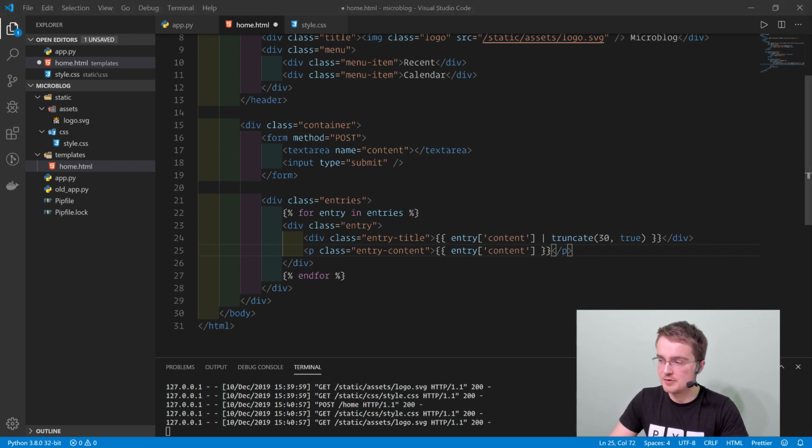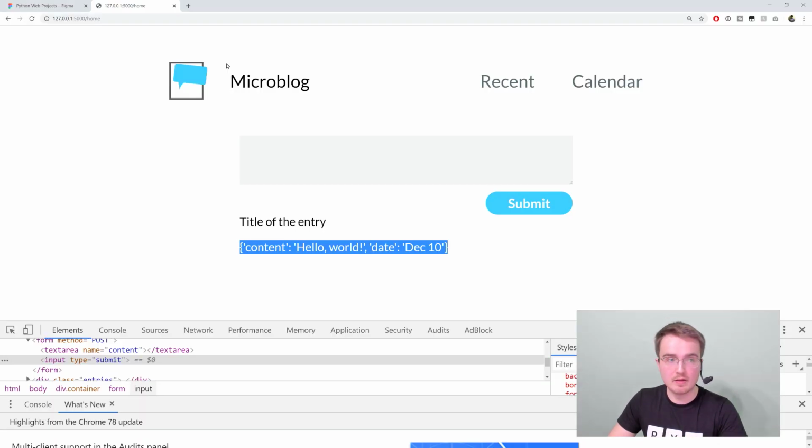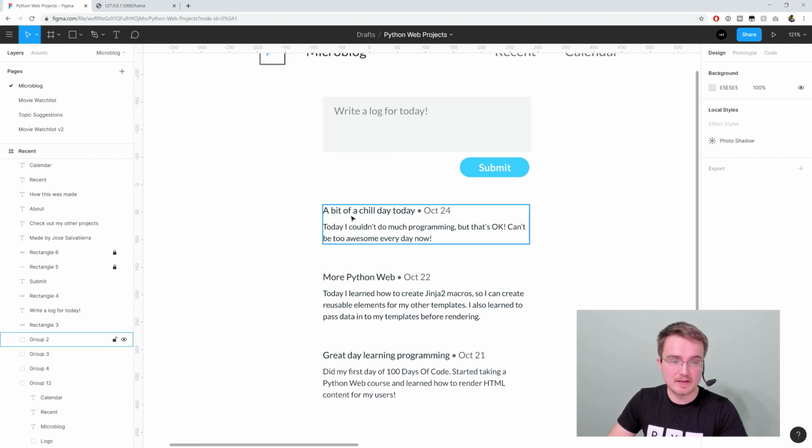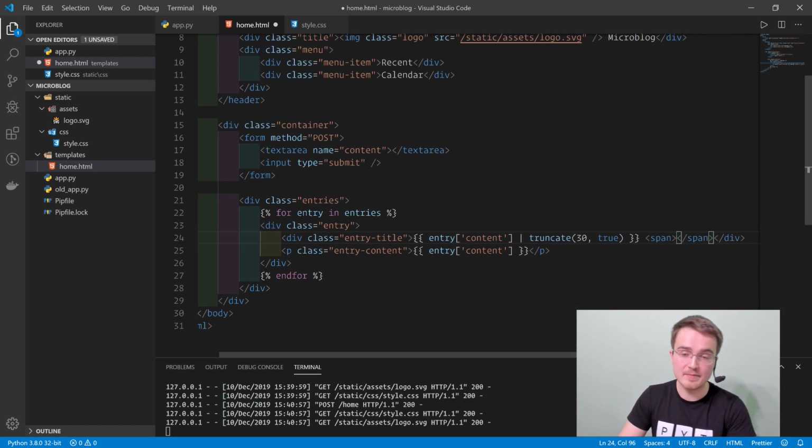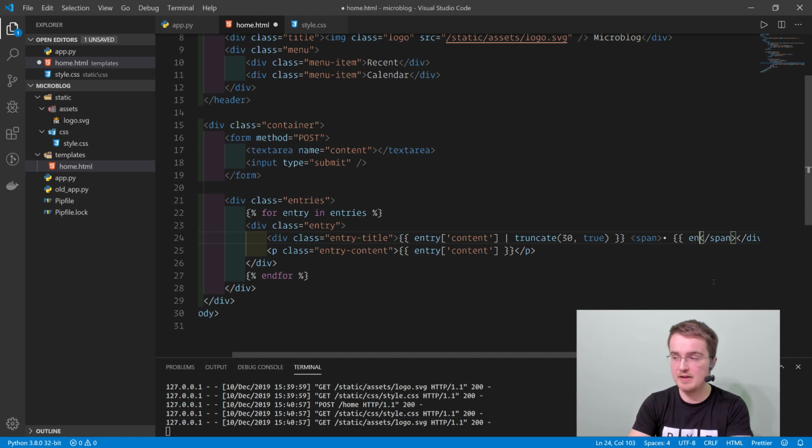Okay. Now, something else we're going to do with the date is show it beside the title, just as we require from our design. You can see that our design here has the title, then this symbol there, and then the date, and this is a different color as well. So we're going to go back into our HTML, and we're going to create a span, and this is where you might want to use a span. Spans are inline elements, so that means that you can fit them inside an existing element, and they won't try to take up all the available width. They won't break up the element into new lines. And what we're going to do is put that symbol in there. I don't know how you type this symbol, so I'm going to copy it. And then we're going to do entry date.